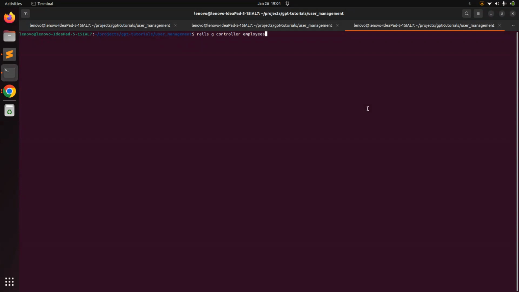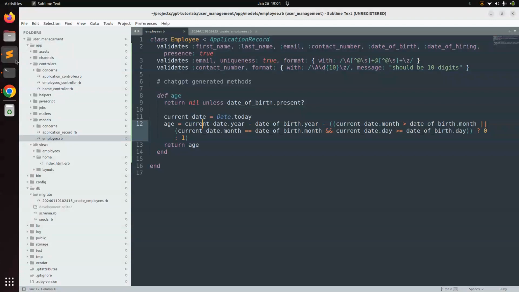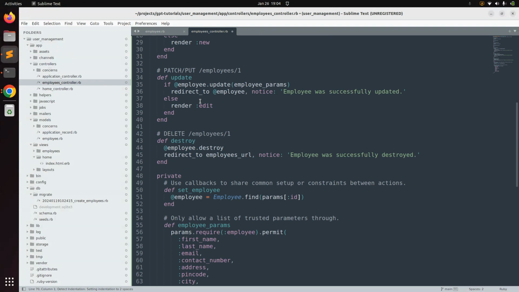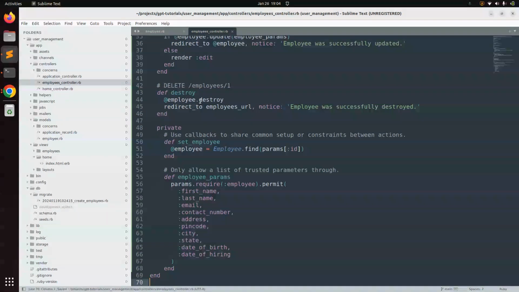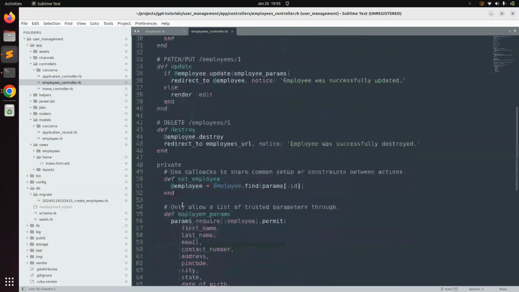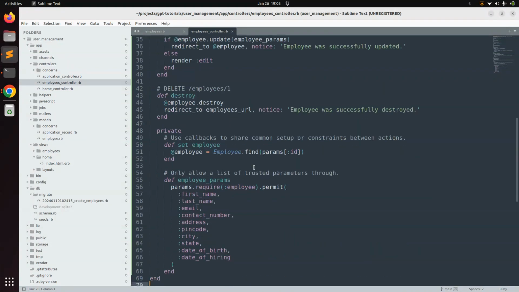controller employees. When you generate this controller you will see that it has created a new controller, that is app controllers employees_controller.rb. Now open this employees_controller.rb, remove the existing code, and paste all of this here. You will see that it has all the code now: before action set employee, show, edit, update, destroy, and this is employee.all, show, new, edit, create, update, destroy, all the actions are here. And you can see that this is working as expected.